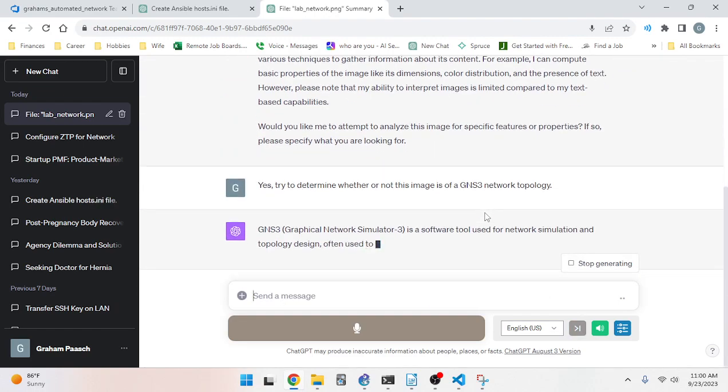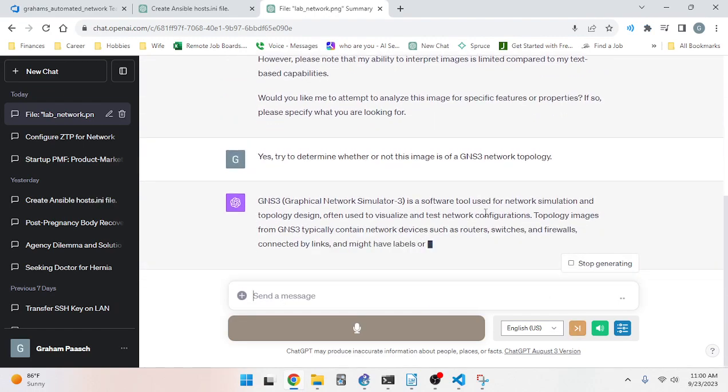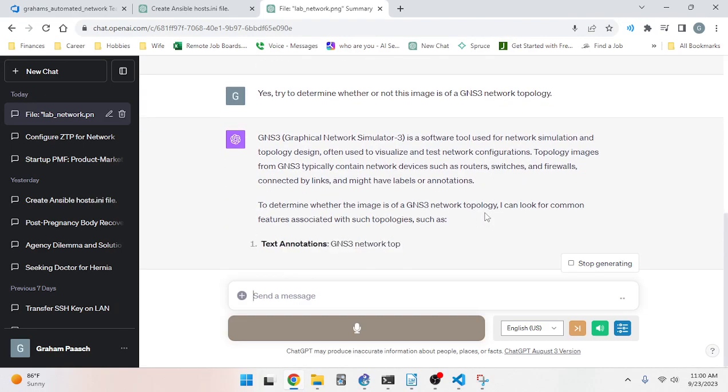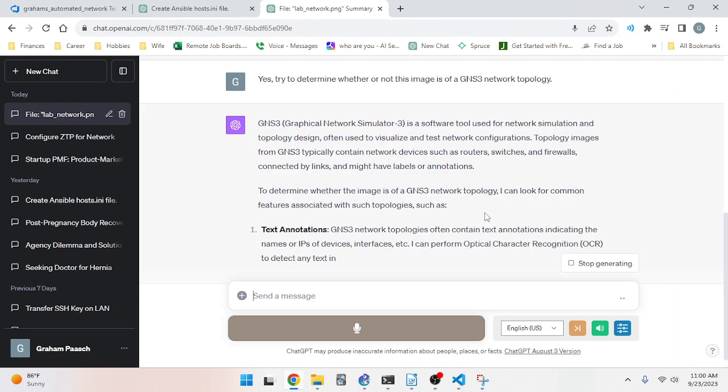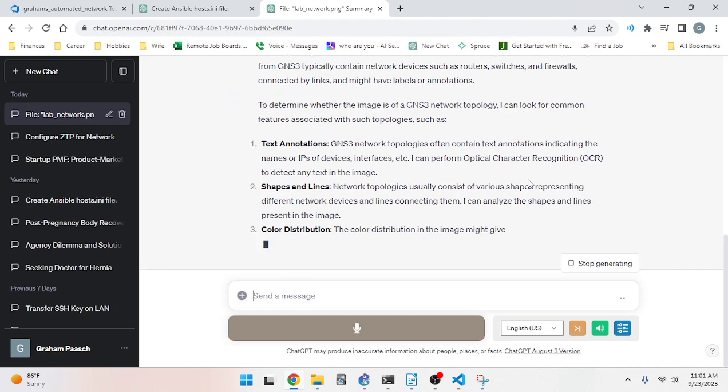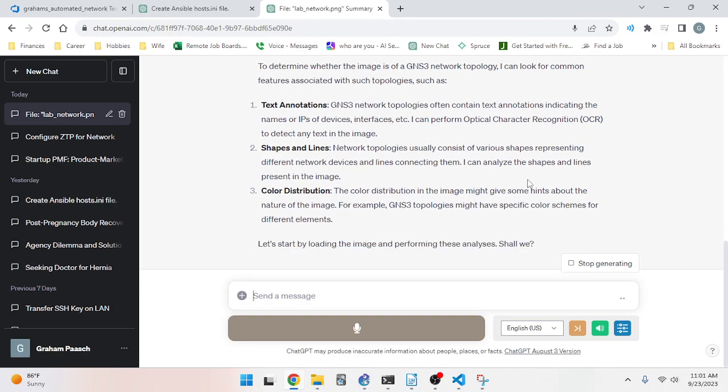GNS3, Graphical Network Simulator 3, is a software tool used for network simulation and topology design, often used to visualize and test network configurations. Topology images from GNS3 typically contain network devices such as routers, switches, and firewalls connected by links and might have labels or annotations. To determine whether the image is of a GNS3 network topology, I can look for common features associated with such topologies, such as text annotations. GNS3 network topologies often contain text.